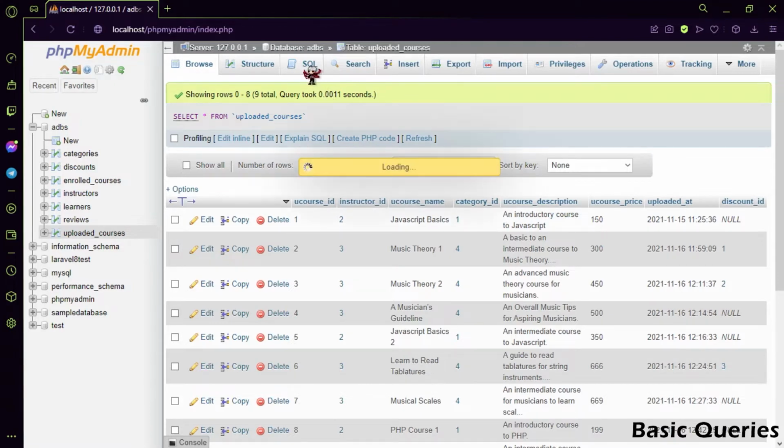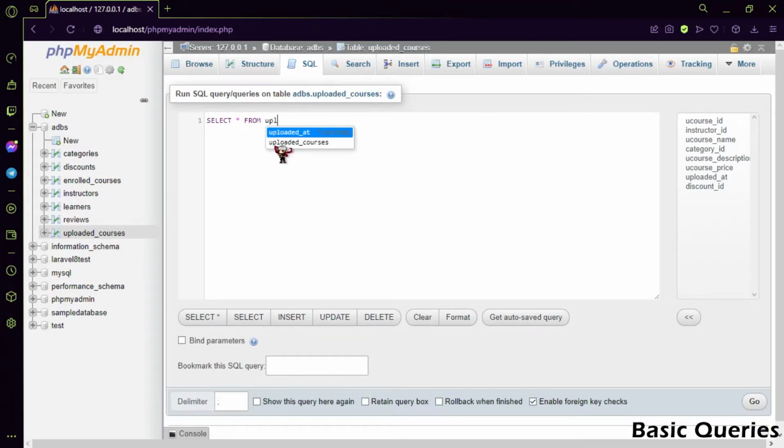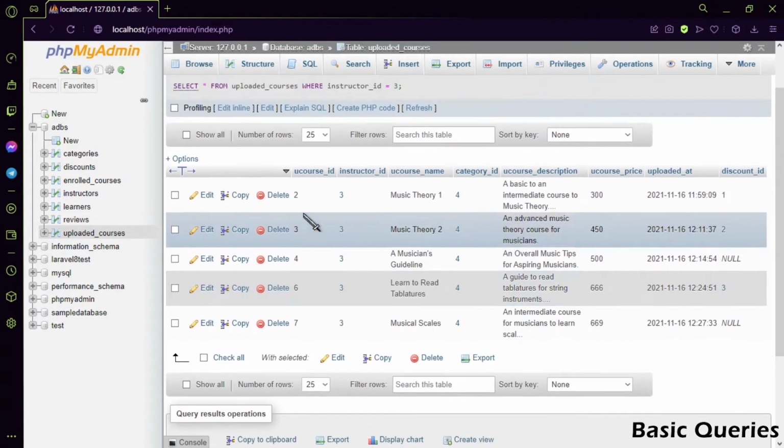So in order for Silva to find the published works of Mr. Ernesto, let's go to the SQL section, then select from uploaded courses where instructor ID equals 3, if I remember correctly. Then click the go button. So here, as you can see, all of the published works of Mr. Ernesto can now be seen.